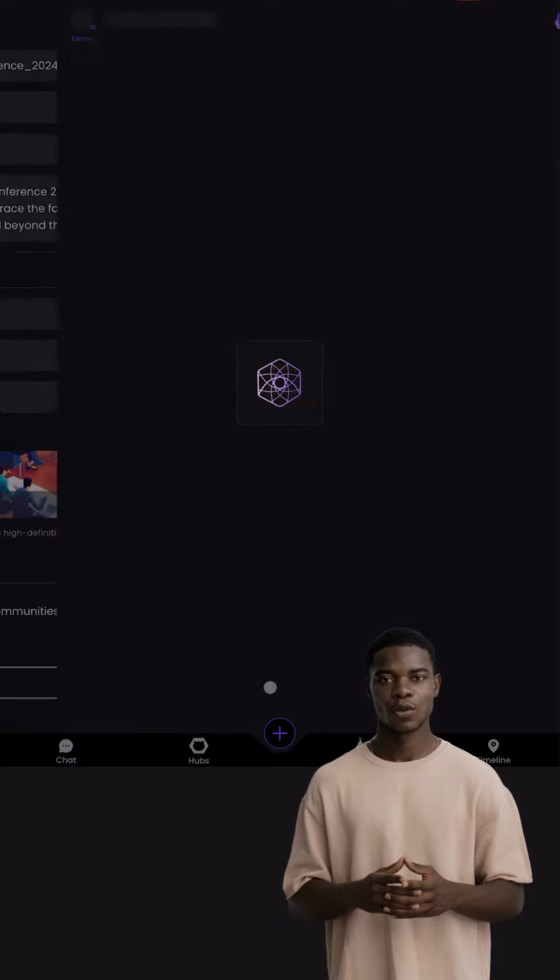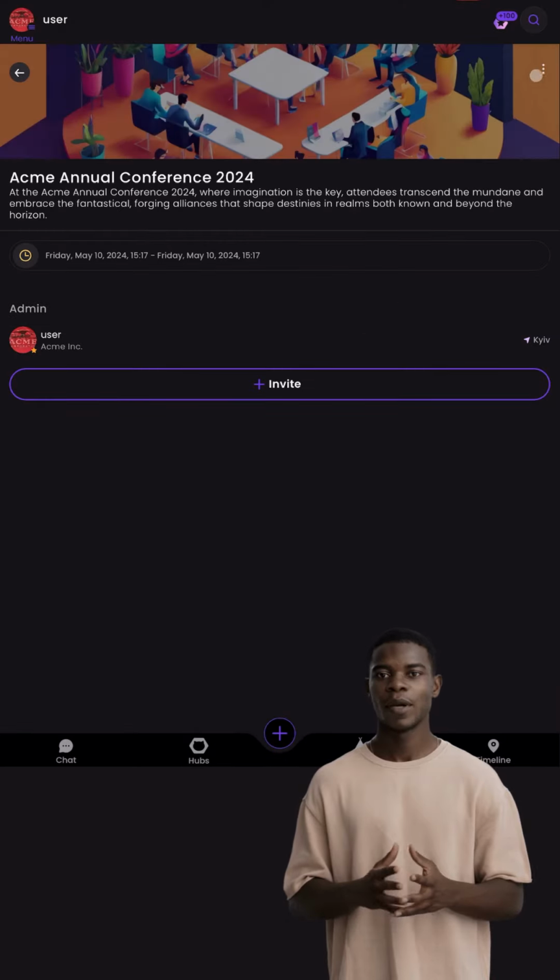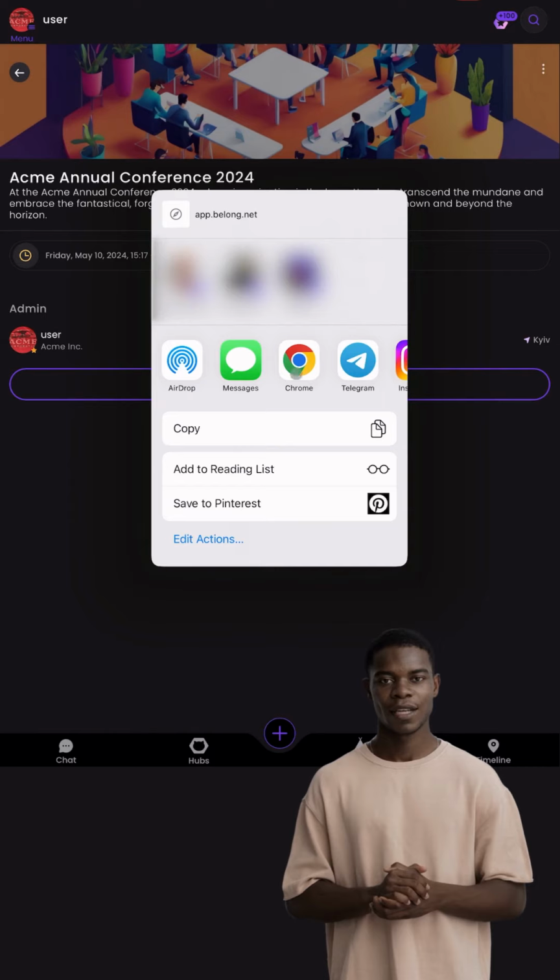With these steps, you're on your way to hosting a remarkable event on our platform. Share your event link and let the party start.